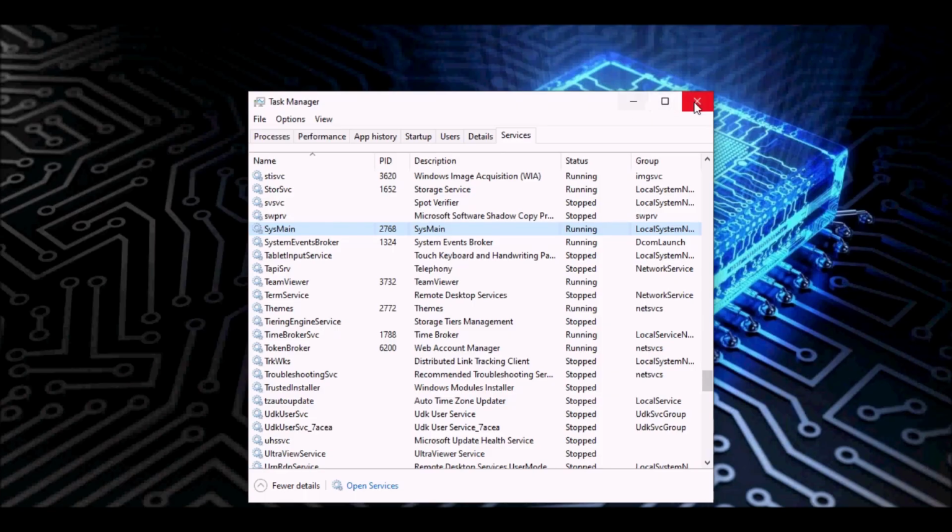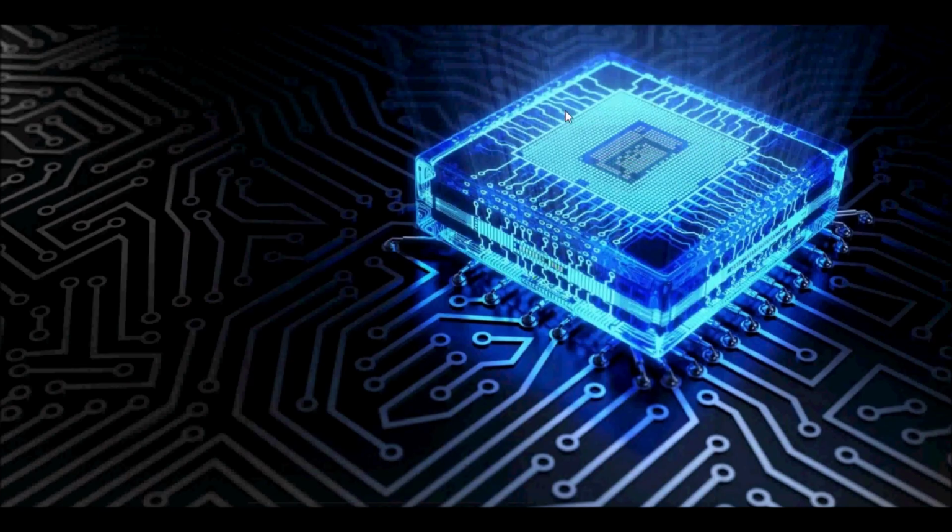Now, there are many ways you can do this. There's another way to do it, which would be a little more technical. And like I said, I don't want to get too technical with this. I don't want to make this confusing for anyone.